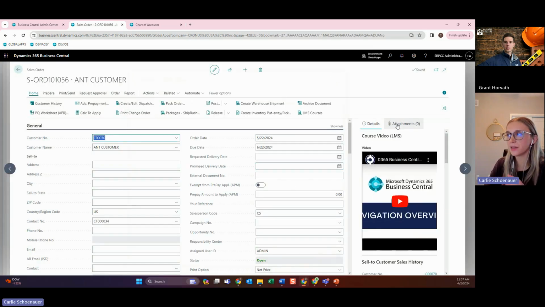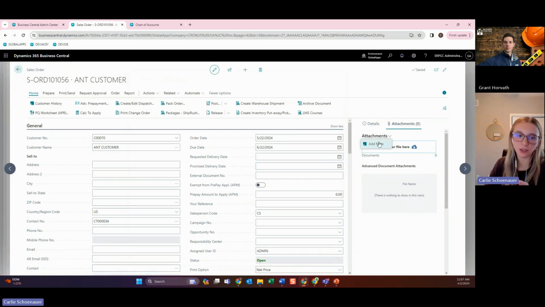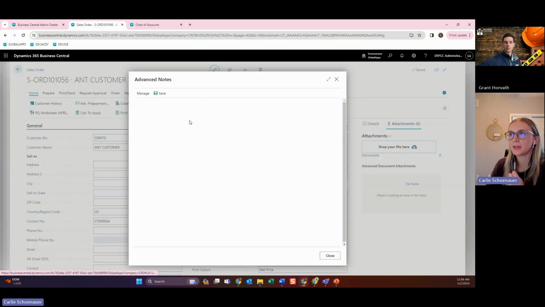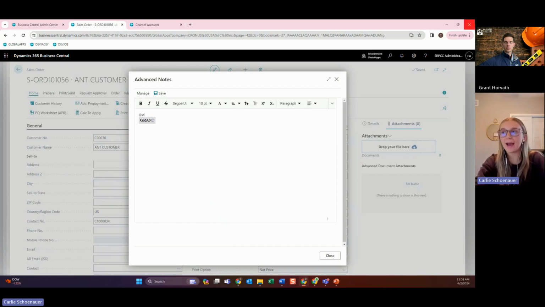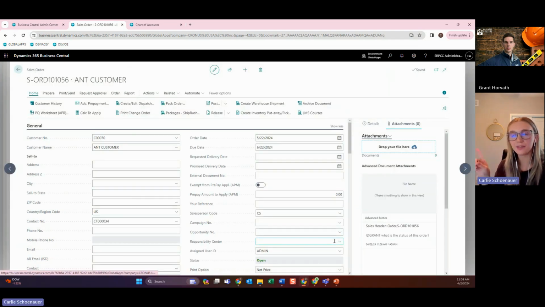Another great feature we have over here is what we call advanced notifications. If I create a sales order, I can come over here to attachments and select add note. Maybe I have a question on the sales order that I need to ask someone. I can tag them in this message and send them a question. So I'm going to say at Grant, what is the status of this order? This is going to send Grant an email with this and the link to the sales order. If I hit close, that would fire off that email to Grant.